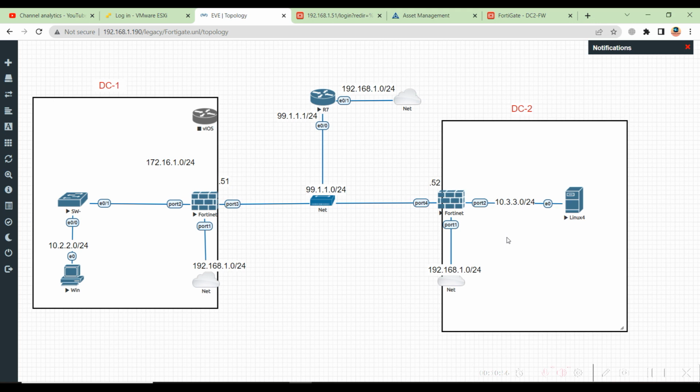In the next lecture we will see how to configure a basic security policy on DC1. So see you in the next lecture.